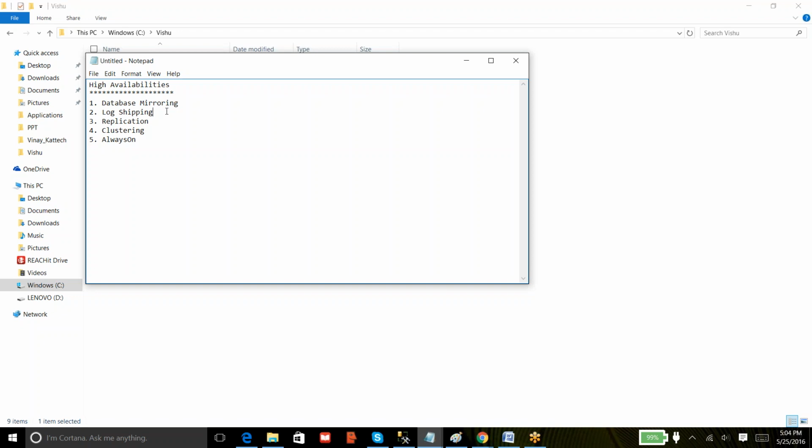In database mirroring, our secondary database will be in restoring mode, right? But in log shipping, our secondary database will be in read-only mode. So we can ask all our reporting users to connect to the secondary server. This way, we can offload, we can divert our reporting load from production onto the standby server.